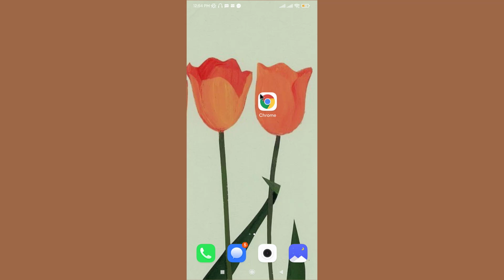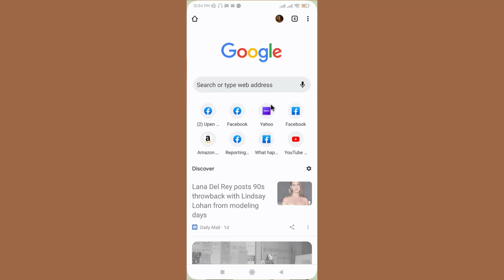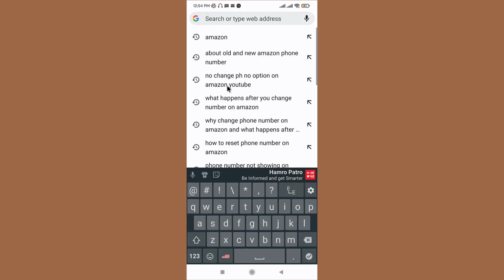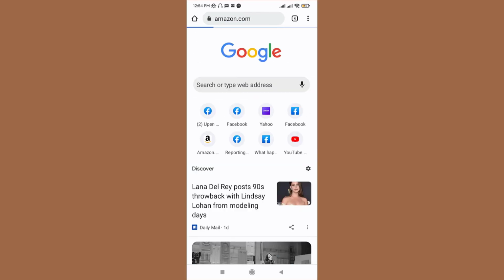Now, in order to change your Amazon phone number, you need to go to any browser on your mobile device first, then tap on it to open. Then go to the search bar and search for Amazon.com.